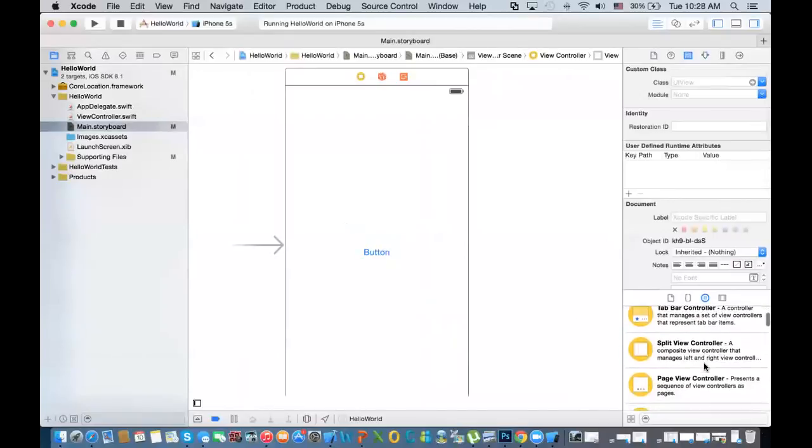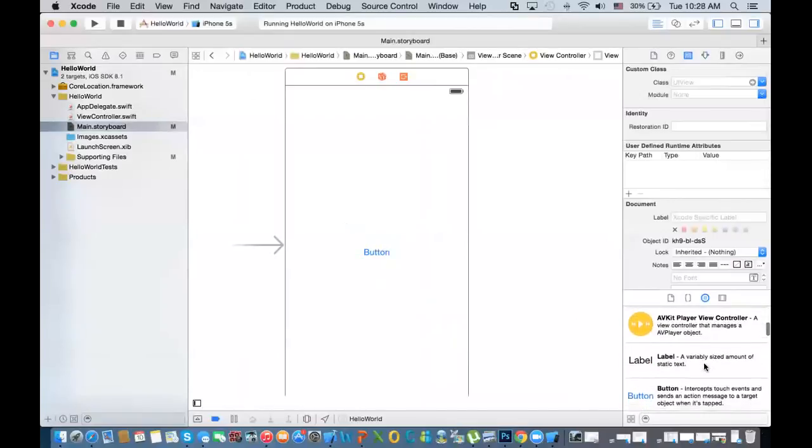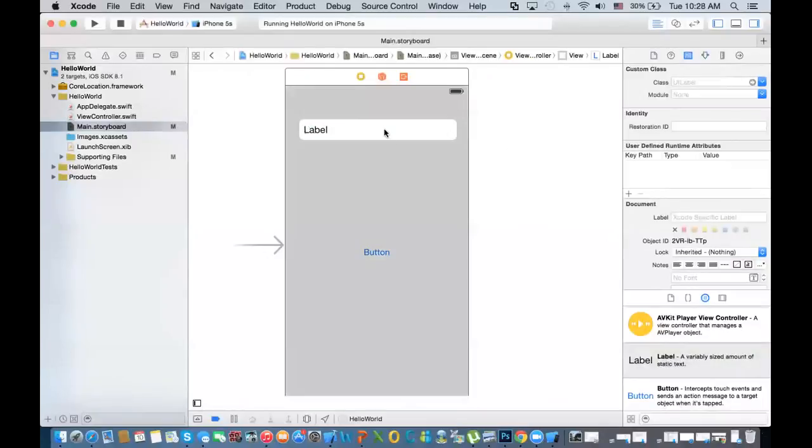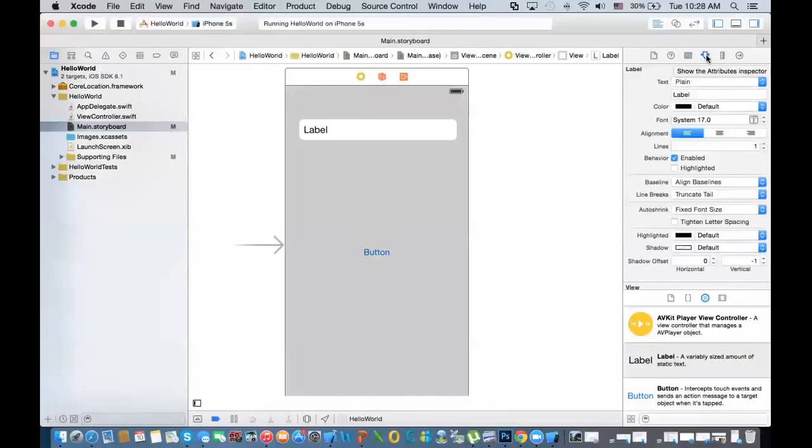Now, there's other things that you can put. If, for example, we can put a label. I'm going to put a label here. And this is a label that could be a title, whatever you want. And where do you change these titles? There is a properties. First property, you click on this button here, show attributes inspector properties. Then you can specify what text you want. Hello world.